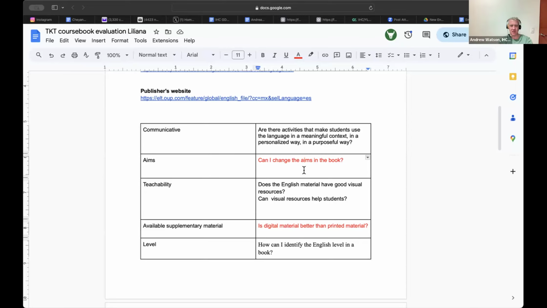And you say that teachability and visual resources are important. Yes, because sometimes I find a material, a book, a video, or whatever, but the visual resources are not good. So maybe the explanation of the topic is brilliant, but the pictures or all the visual effects are not clear, so my students can't understand the topic clearly. All right.